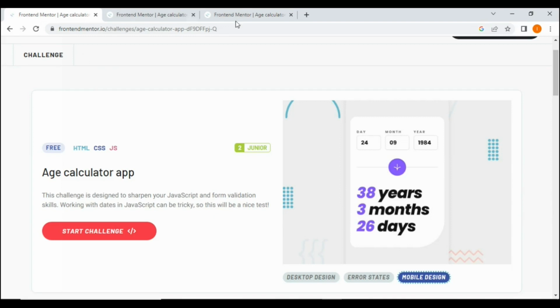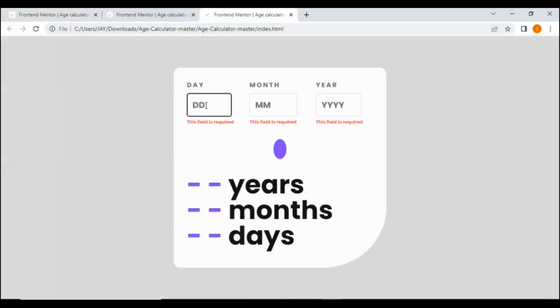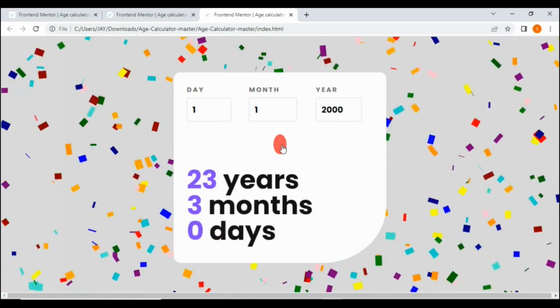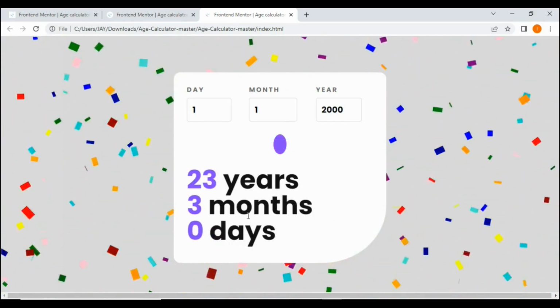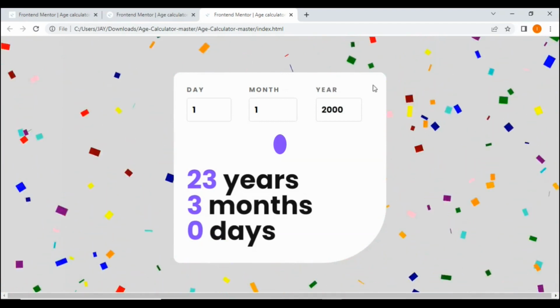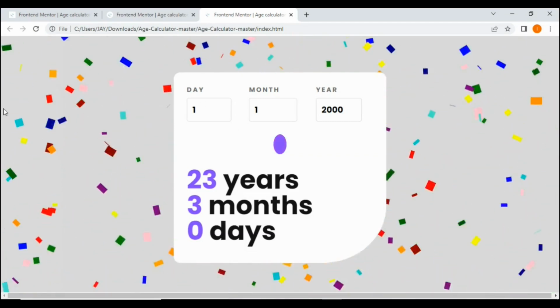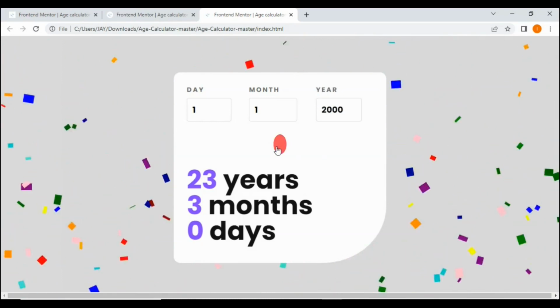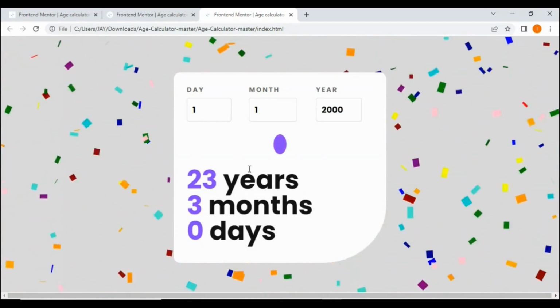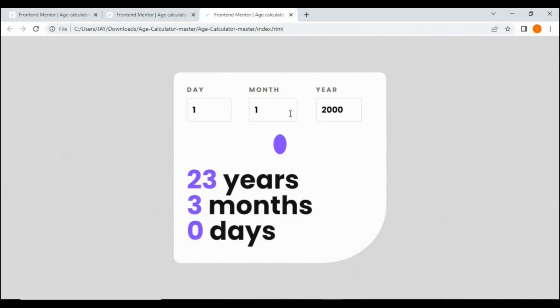So here it is. This is the outcome that we are likely to have. Let me give an example. Let's say 1 January 2000 is the date of birth, and then when you click here, you can see it shows you your age in number of years, months, and days. But there's something that I like about it: you are able to view some graphics that happen behind the scenes. There you can see that it is canvas. We are using canvas behind the scenes to draw some background there. So without wasting your time, let's get on to the code.